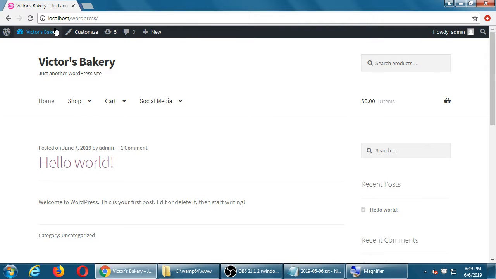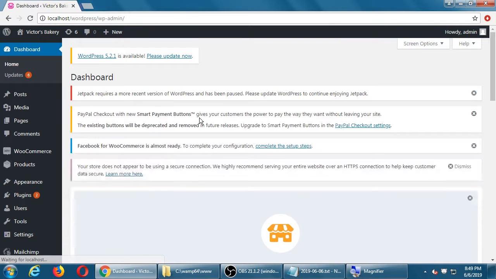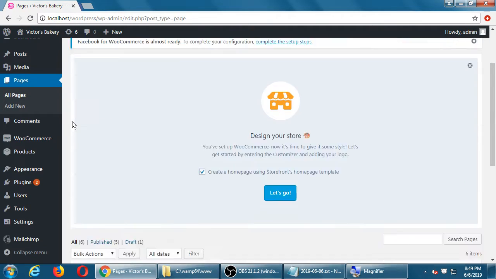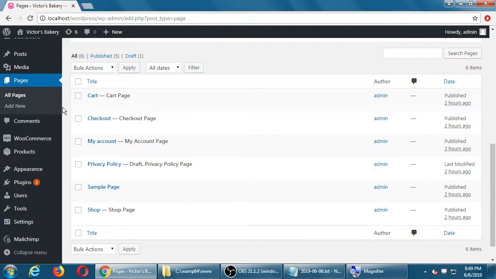So if we go back to the dashboard, you click on pages, go to all pages. These are the current pages that I have, a cart, checkout, etc., a sample page. But I don't have a home page. I don't have like the welcome screen, the home page, and such. So we're going to create one and then set it as the home page.